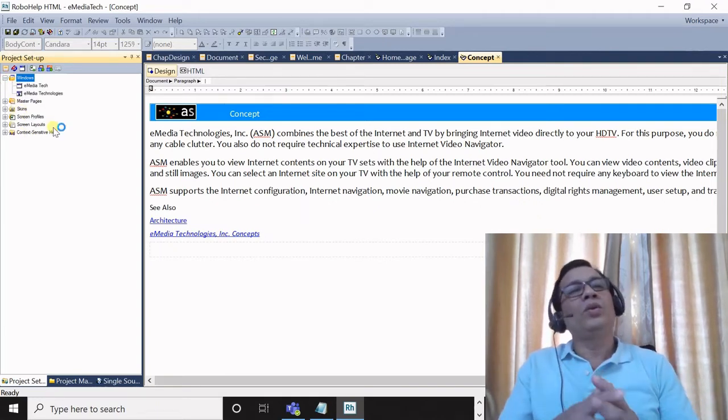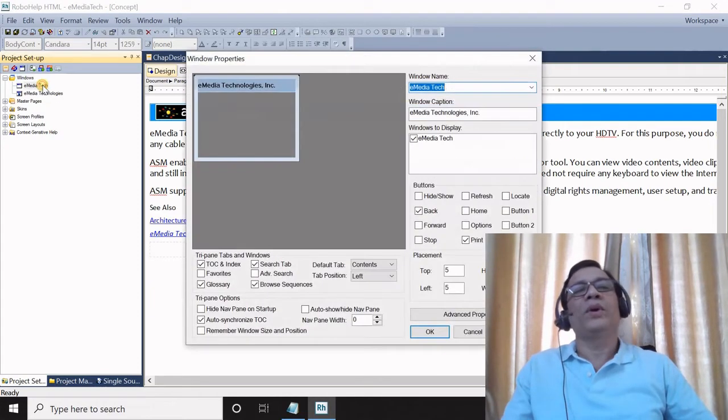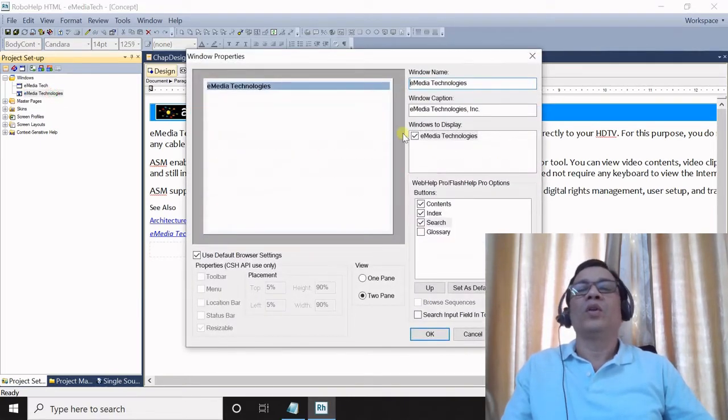Under Windows Help, you need to create window properties for the help types that you are going to create. In this example, I have created window properties for Microsoft HTML help, that is the CHM file. This is the window properties for web help.